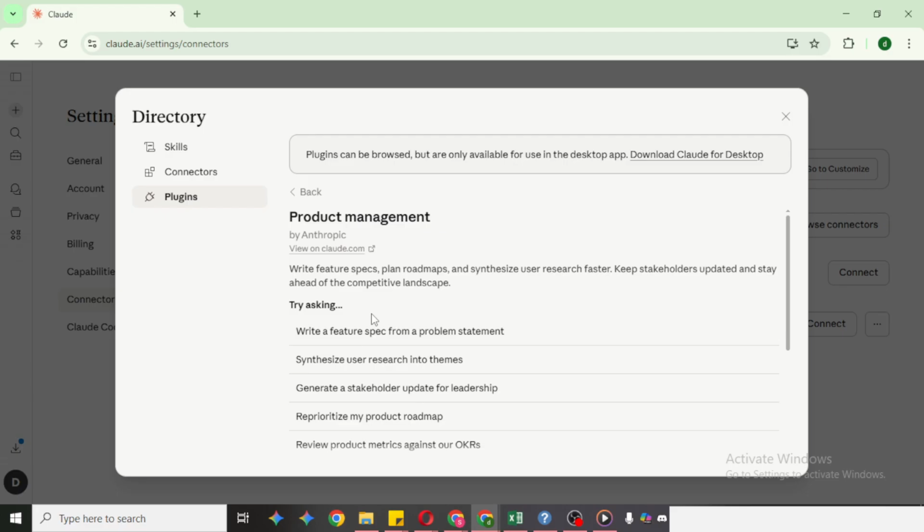That's it. Open your account, go to your profile, head into Settings, choose Connectors, browse, move to Plugins, and pick the options that suit you. Follow along once on your own device, and you'll be set up in minutes.